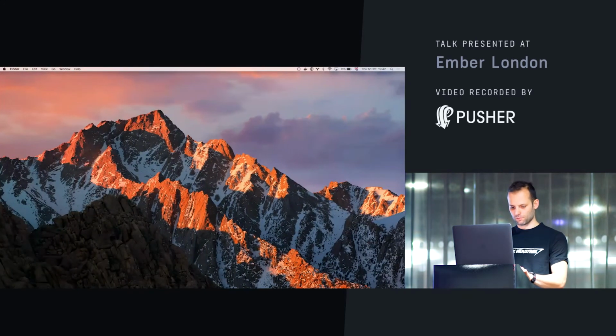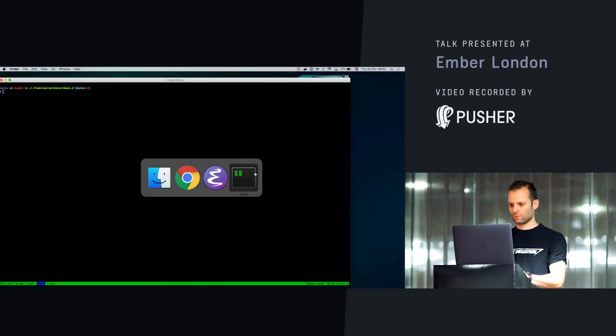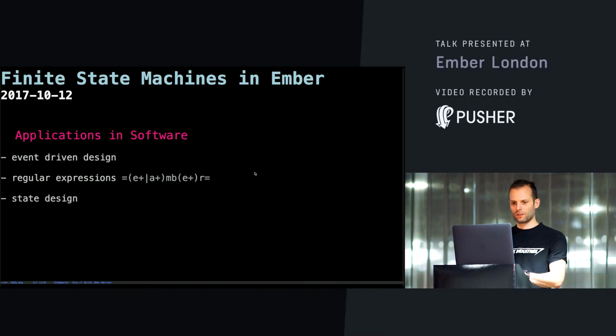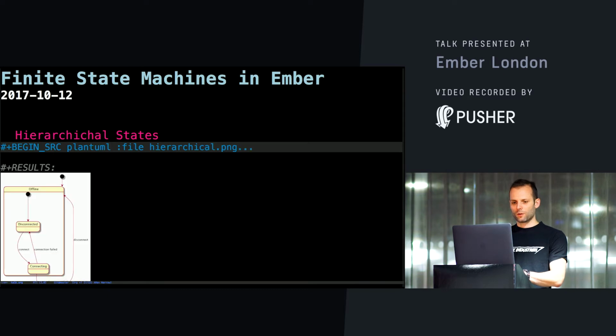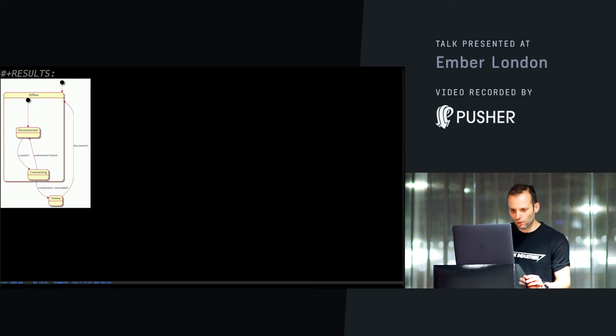All right, let's go back. There are a couple of simplifications to state machines. Actually, this is exactly the example that we had. Basically, this is a state machine which has 3 states: disconnected, connecting, and online. However, we can group 2 of these states together under a superstate called offline.